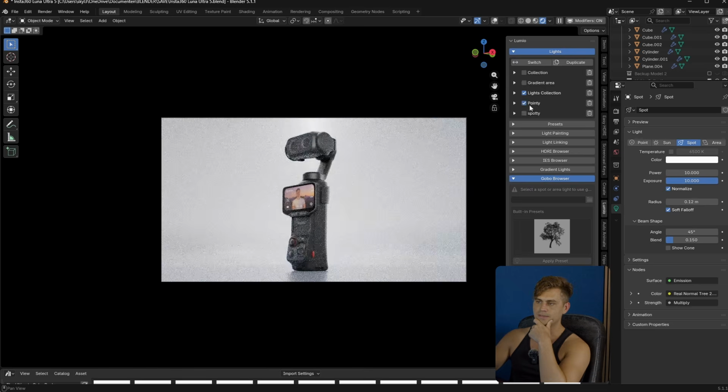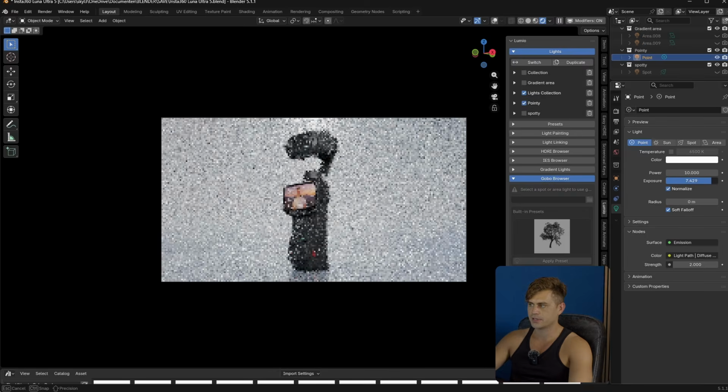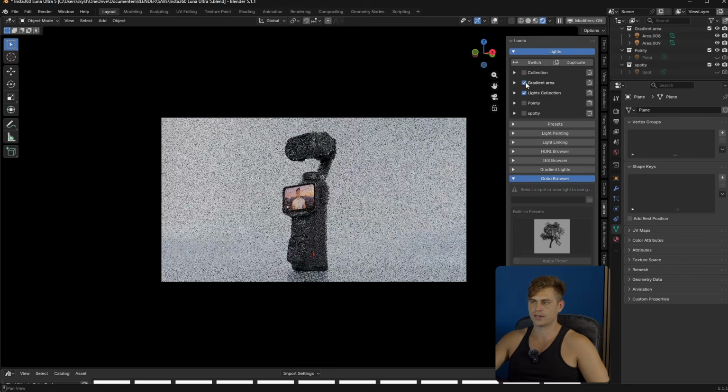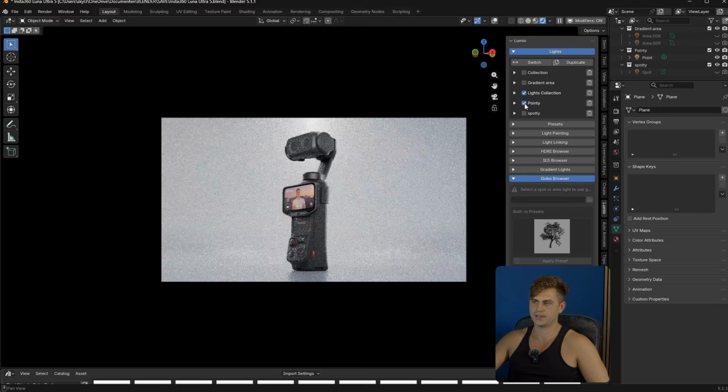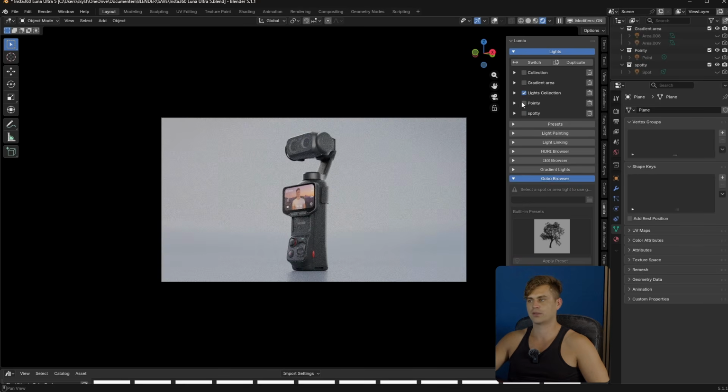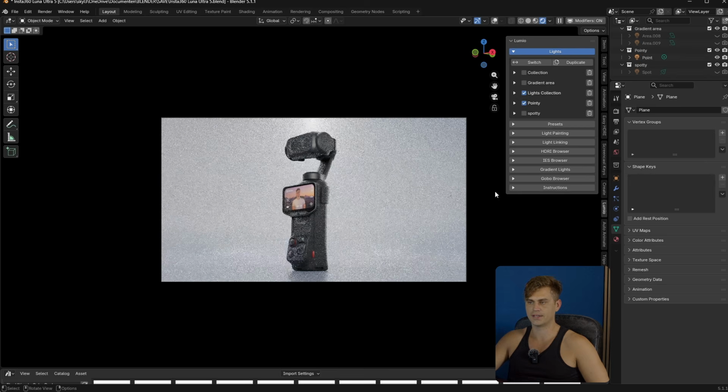I'm going for pointy. So I'm going for this circular type shape on the background in order to highlight the product behind it. Now I do want to change the exposure in this just a little bit, so it's not too crazy. So just to go through it quickly, this is the gradient, this is pointy, and this is spotty. So it kind of depends on what type of lighting you want. I think for me, pointy is doing the trick here.